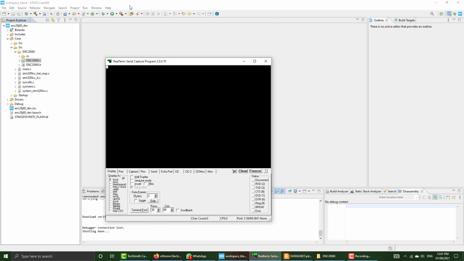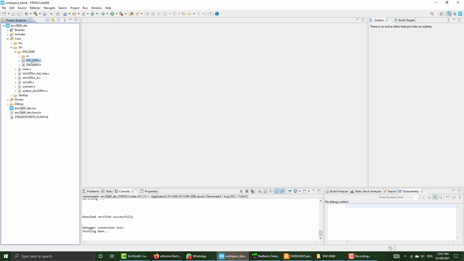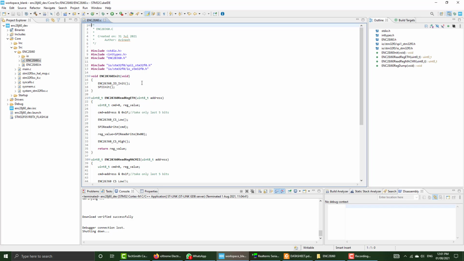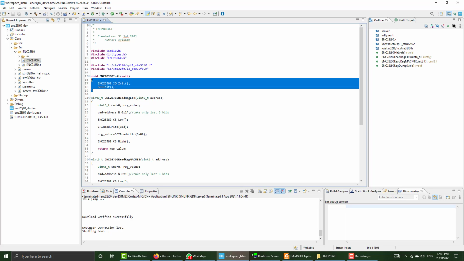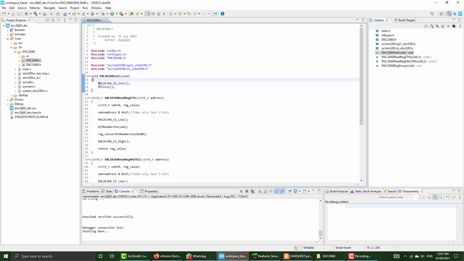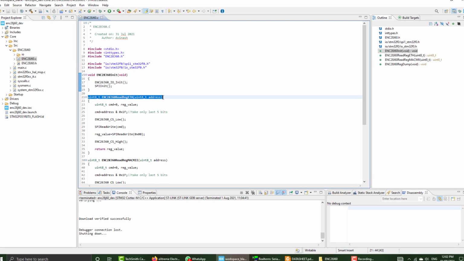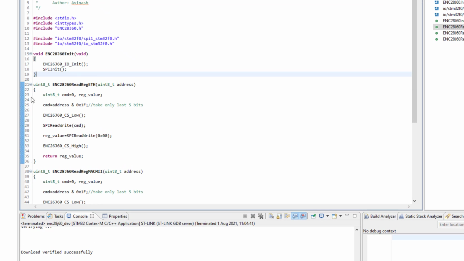So now let us start. These are the two driver files that we are developing. Yesterday, in the last video, I showed you how to create this function ENC28J init. This initializes the IO and the SPI port, and we also created the functions to read the register, and in this part we are going to test them.